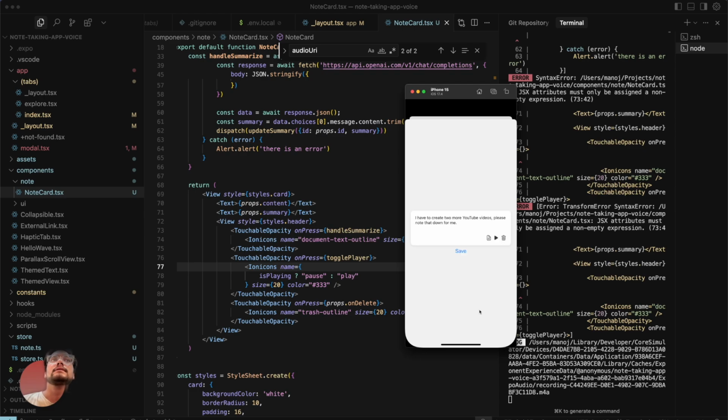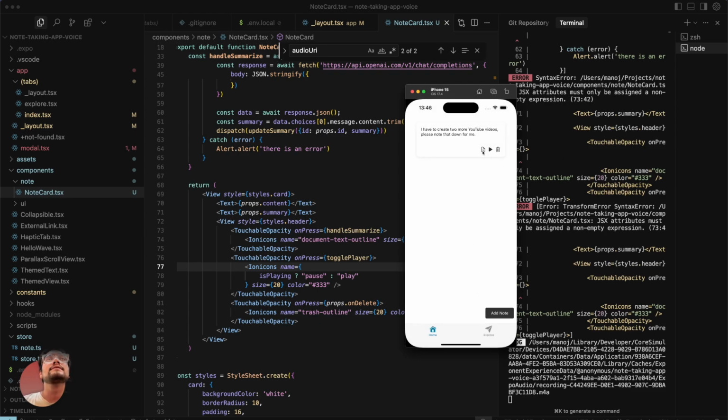Okay, so it's loading now. Let's click on save. We have it, and let's click on summarize. So it kind of returned, right? So the person needs to create 2 additional YouTube videos. This is good, right? So I'm just gonna add some styling here.